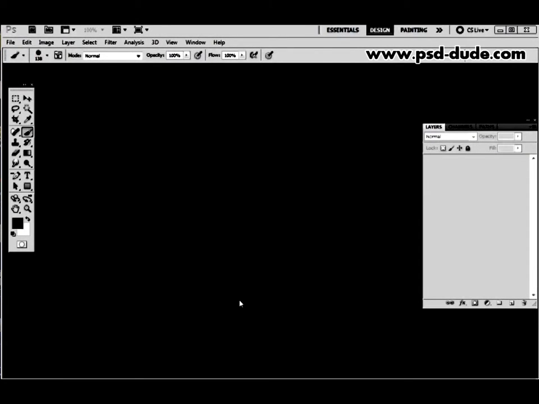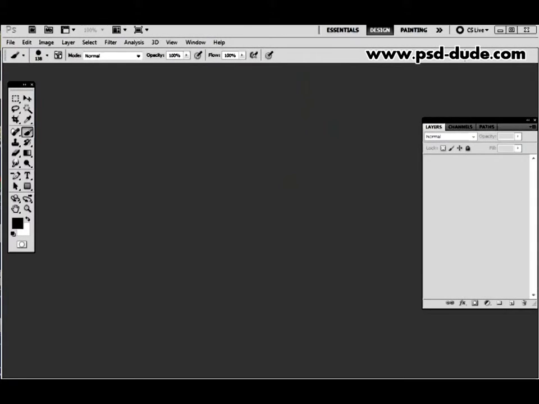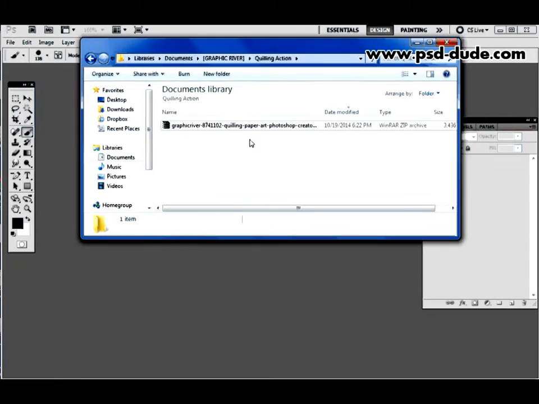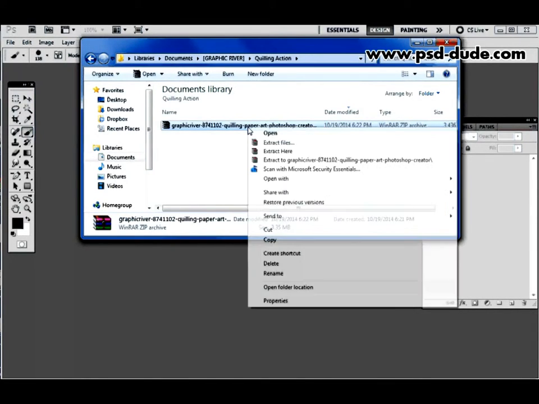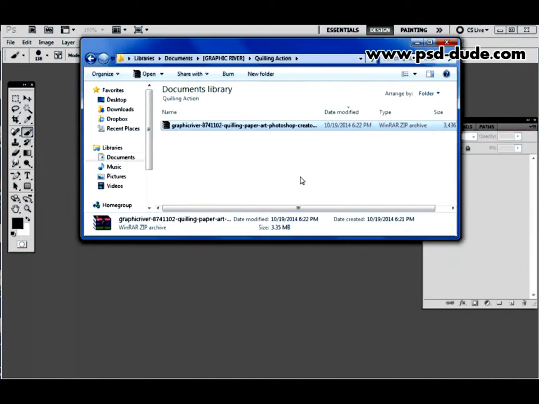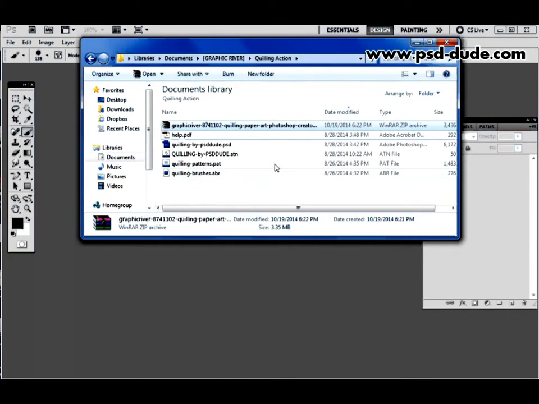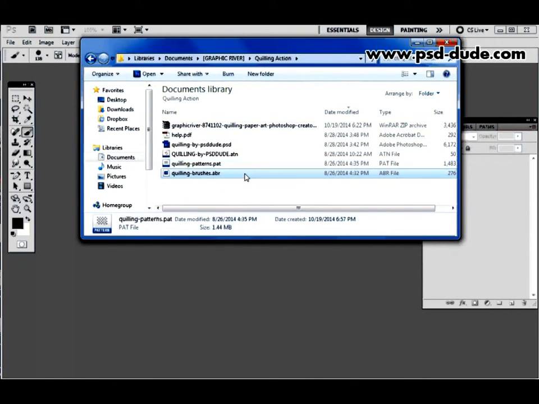In order to use our action, you need to first download the zip file that you can find on Graphic River, and then you have to extract the files from that archive. In the archive there are several files, amongst which you can find a help file, a PSD file, a Photoshop action file, a Photoshop pattern file, and a Photoshop brushes file.